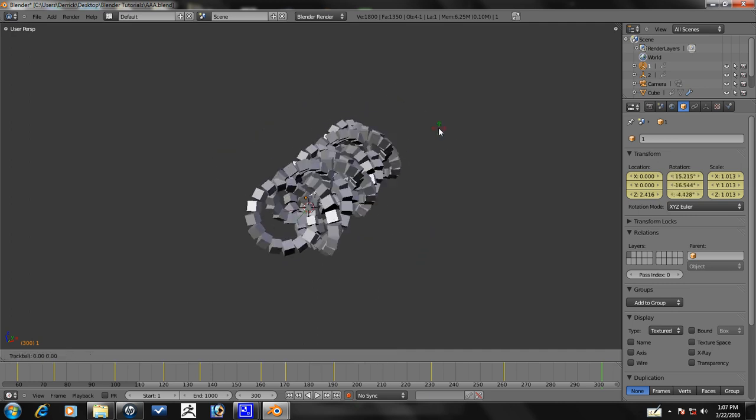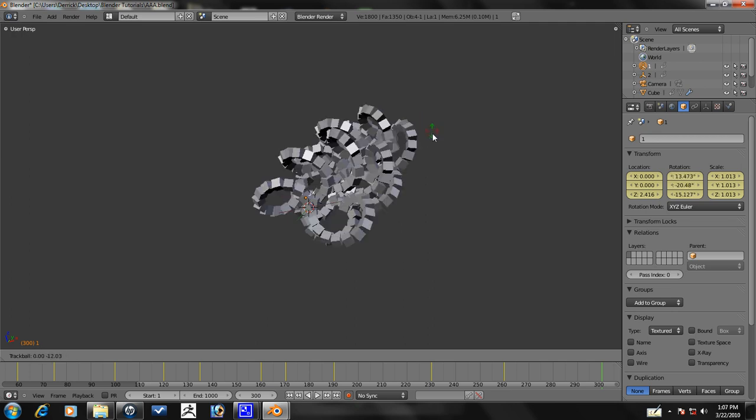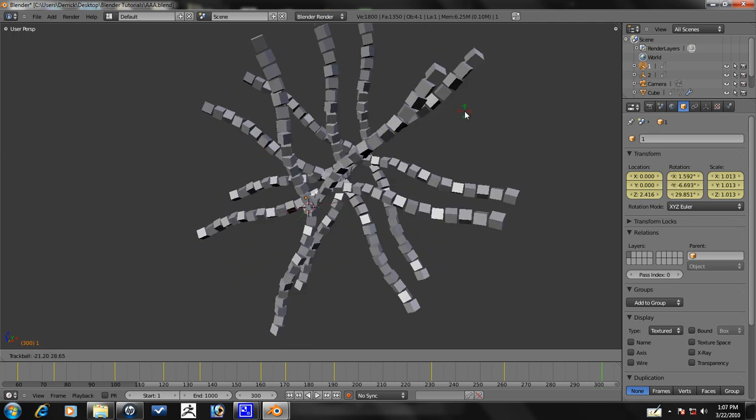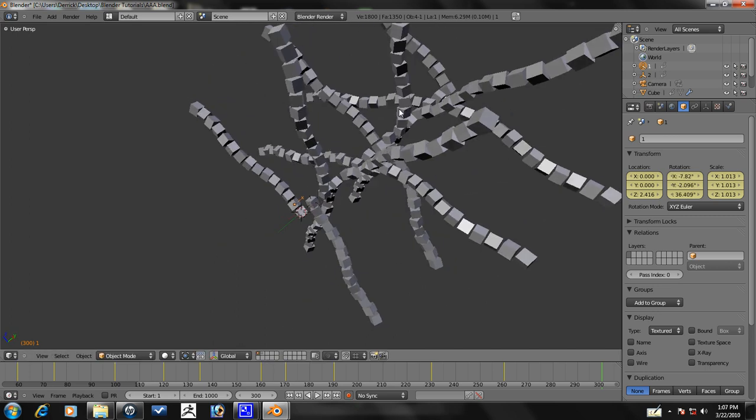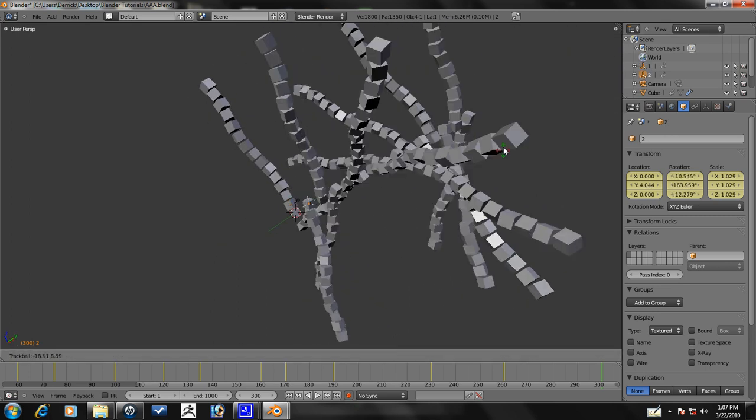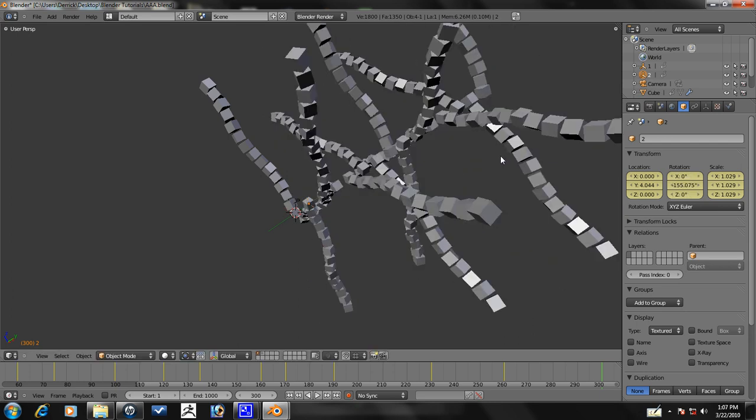So press R twice to get trackball rotation. And then just move it around till you see something interesting. That's interesting. And that's all we're really doing here. We're just going from the more interesting pose to the more interesting pose. That's all we're doing here.